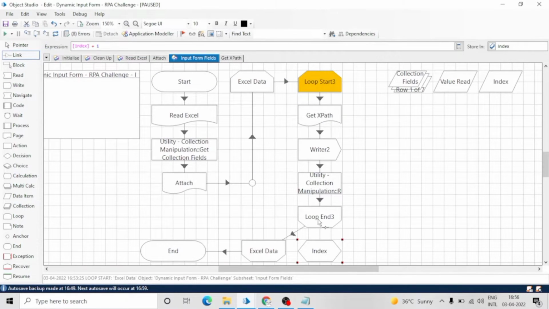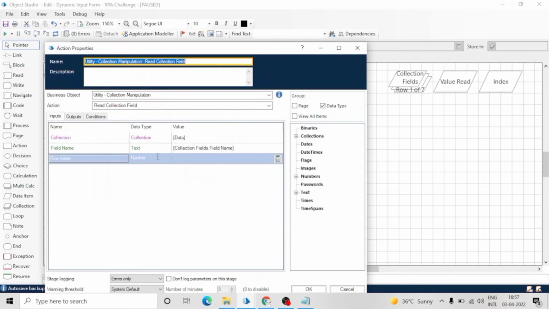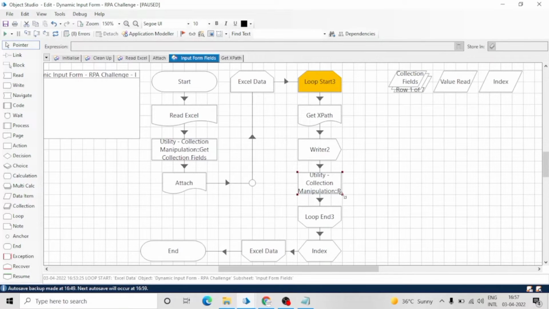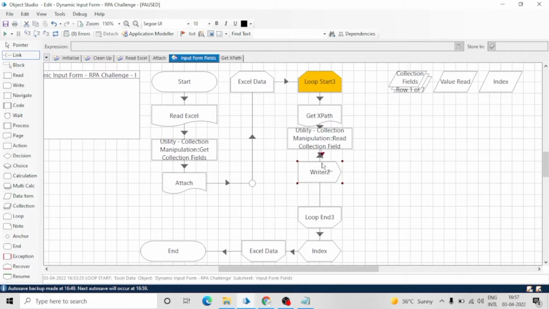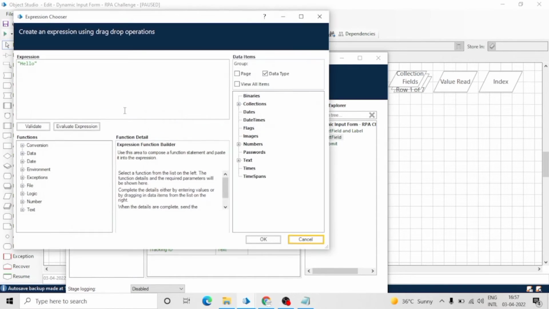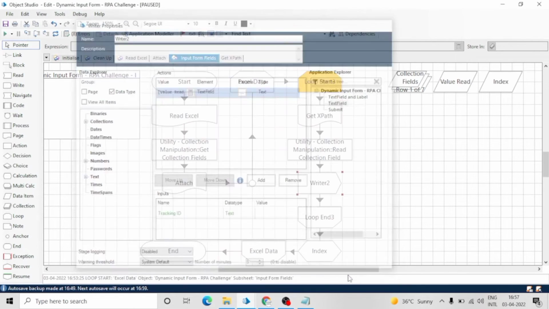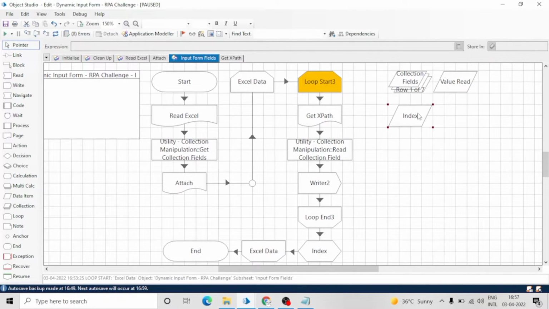At the end of the excel data loop we will add this calculation stage, and in this utility collection we will give index as row number. So first we fetch the value from the field, and then we will write the value to the input box or that input form. So instead of hello we will use this value read. Let me do some formatting, let me add one block and adjust these stages.